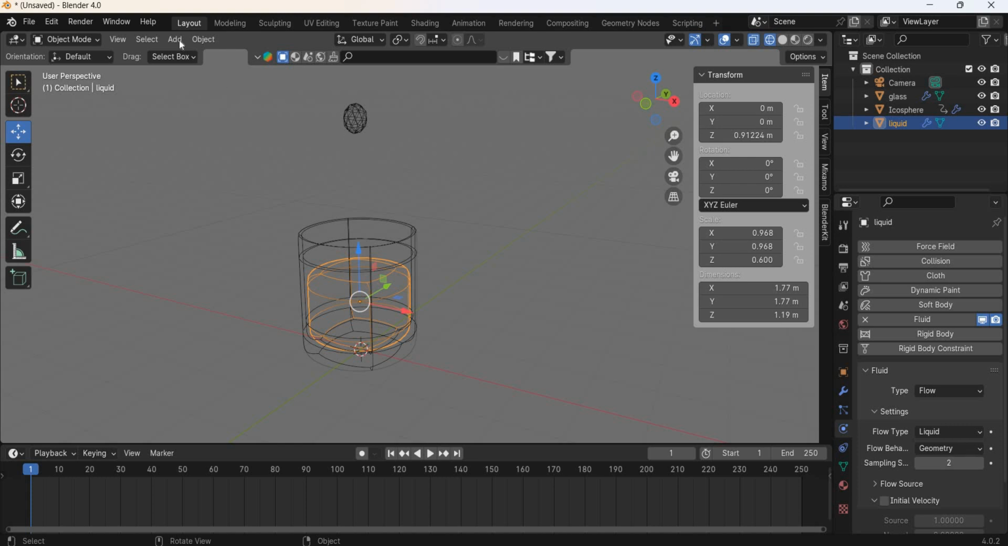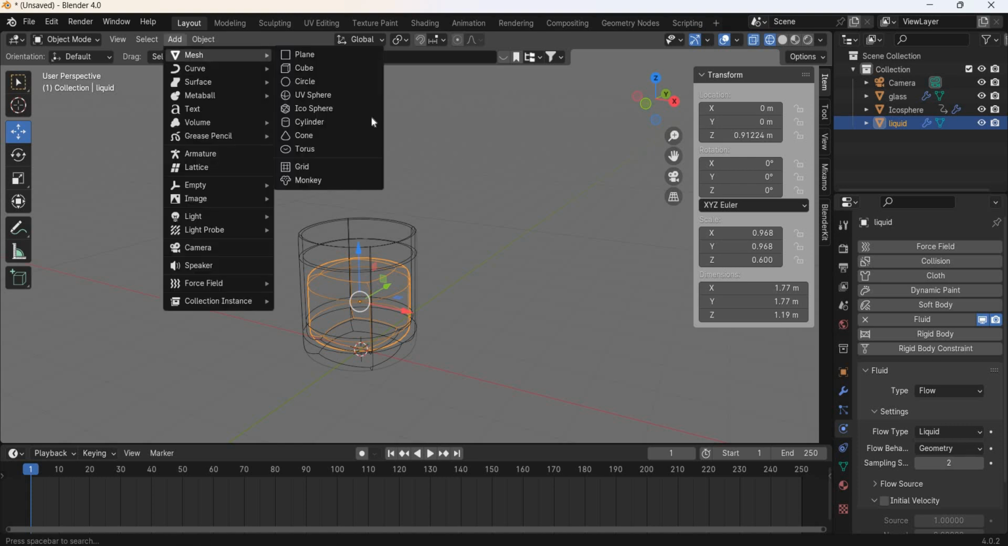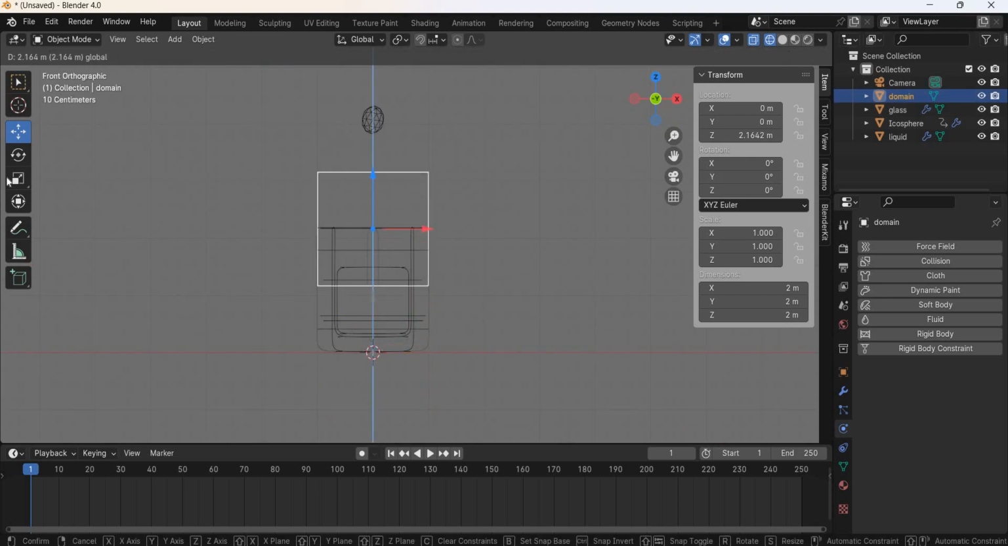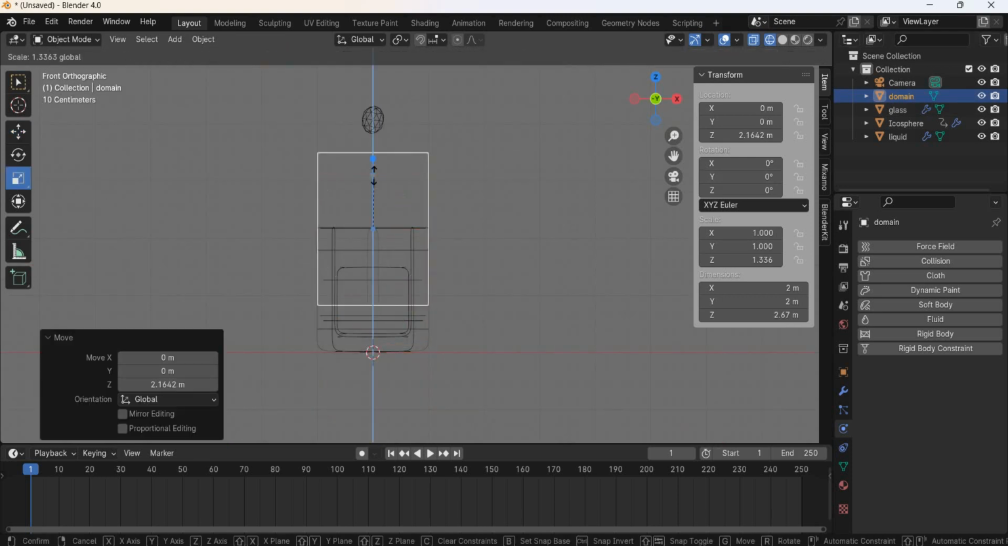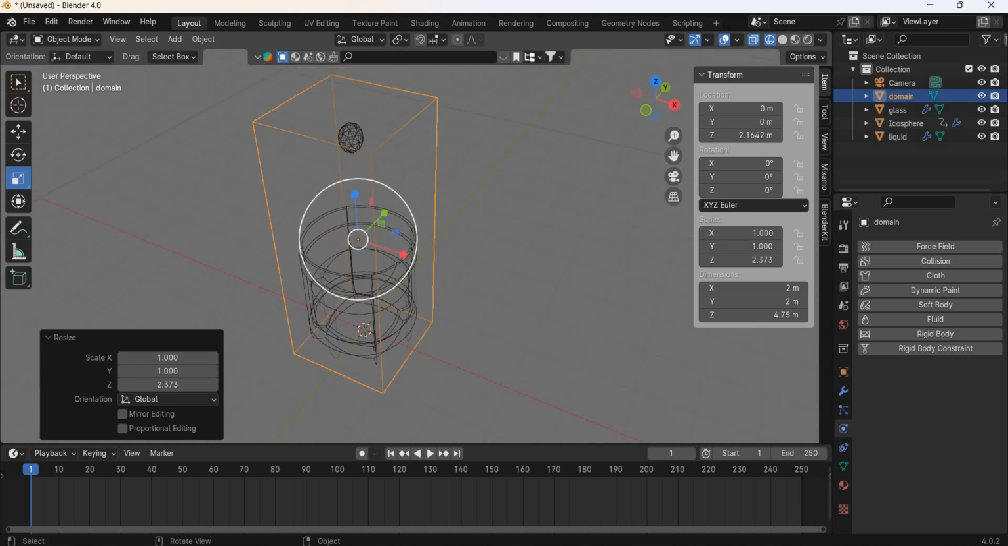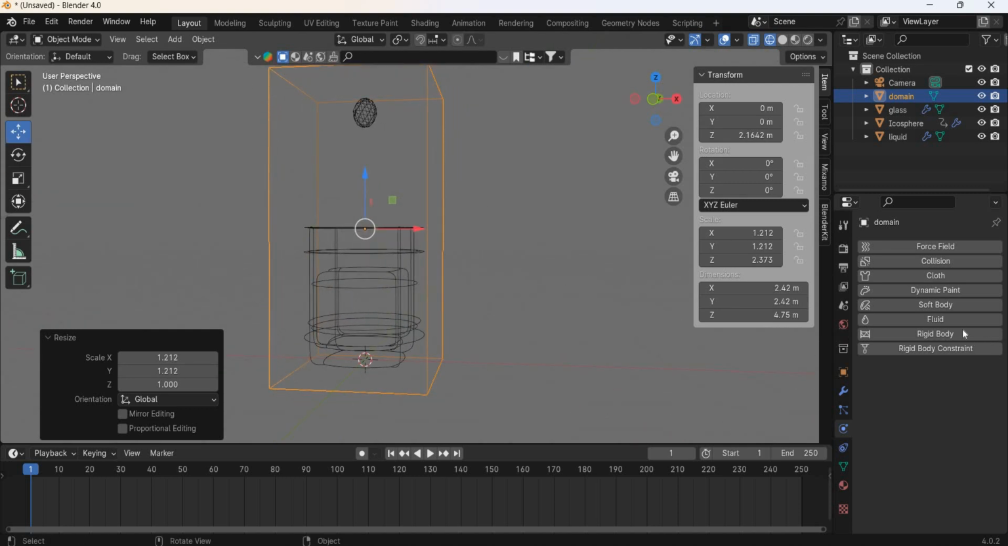Now we need a domain. This will be called domain. So we have the domain, we'll make it cover the simulation and make it slightly big. Okay, so this is where the liquid simulation will happen.